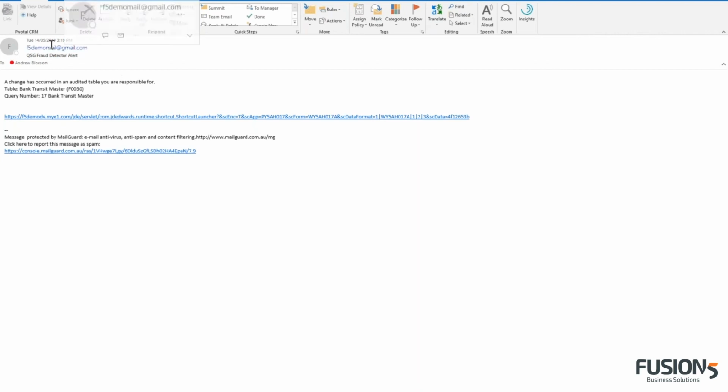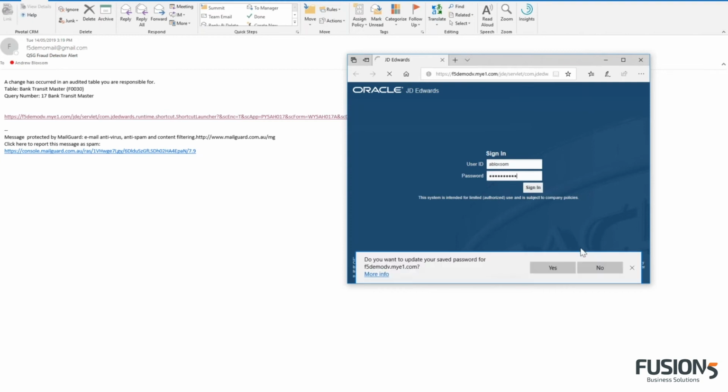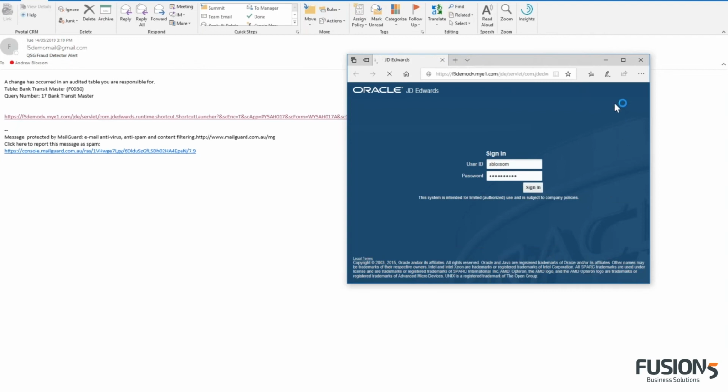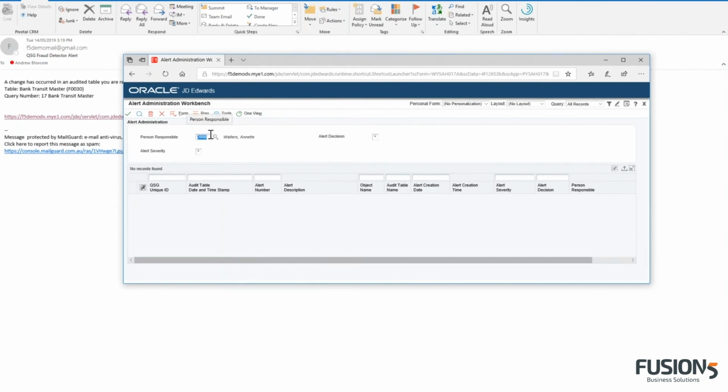Sorry, so 319, I just got an email from our system saying that there's been a fraud alert. A change has occurred in the audit table you're responsible for. This is a change that's been made to a bank master on the table. So you can jump in on a shortcut. Let me bring this screen over. Does that work? Cool. Change it to 1202. Person responsible 1202.